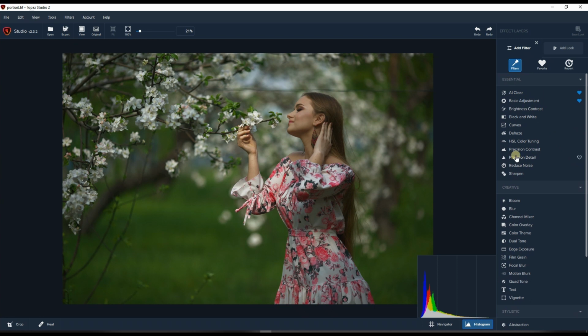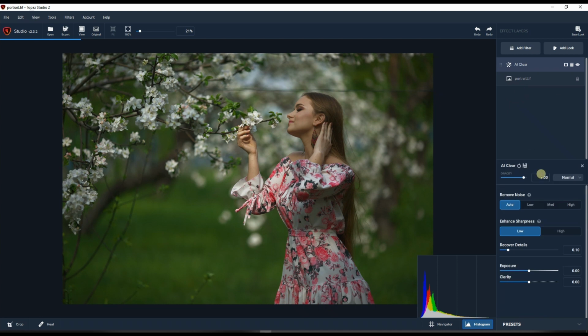Now, in the essential, the name gives it away. You have all the basic tools available that can also be seen in other photo editing software such as Lightroom, Photoshop, or Affinity Photo. They are the tools that you need to do any kind of editing first. Now AI Clear is kind of like a clear the photo, it can be noise, it can be a little bit blur. So it tries to fix all of it.